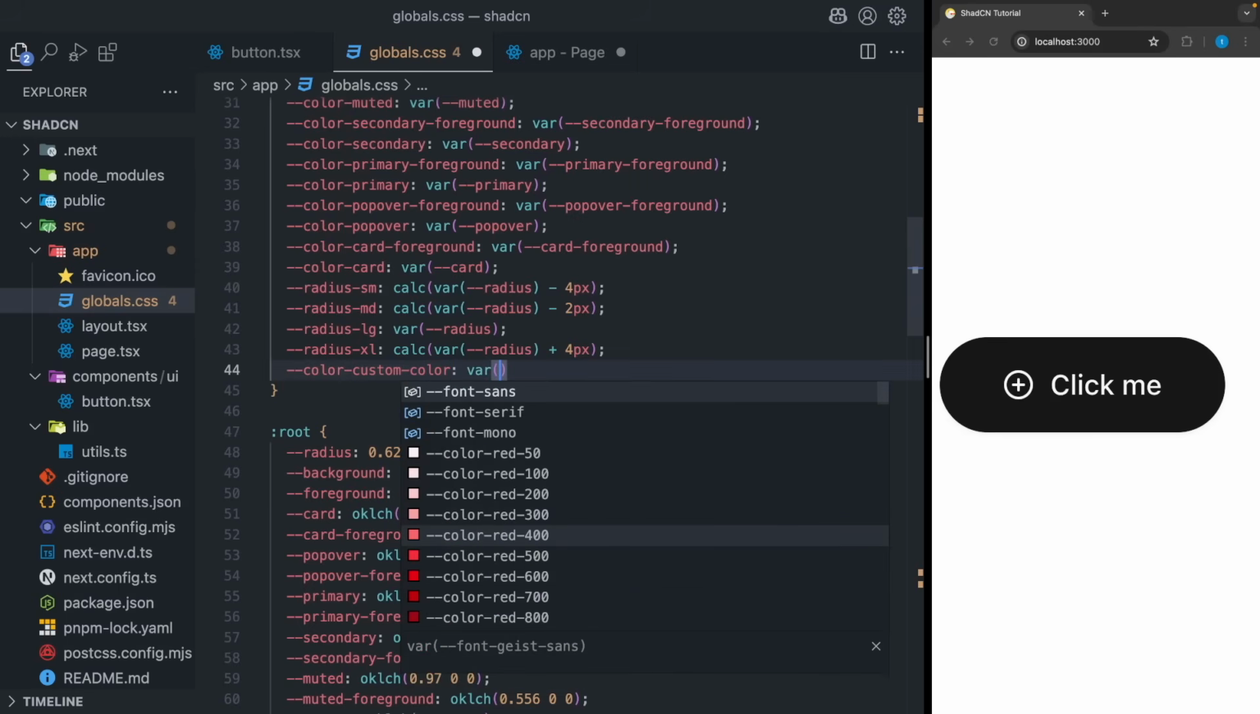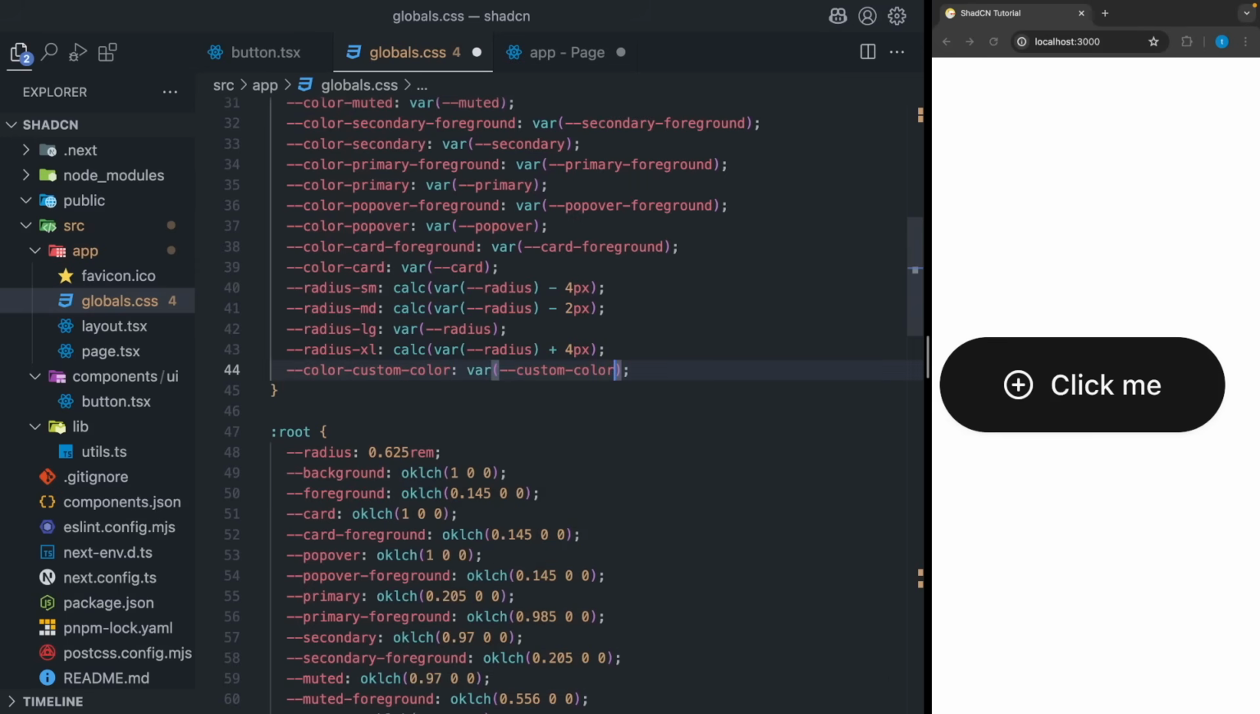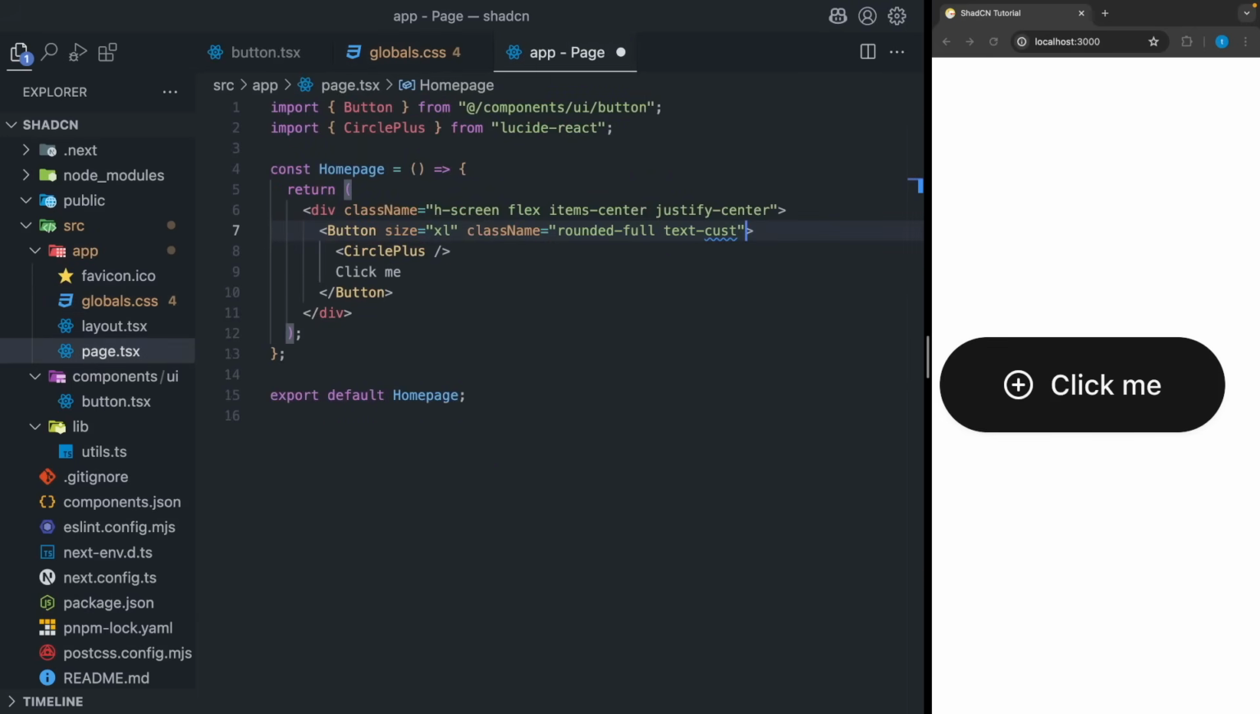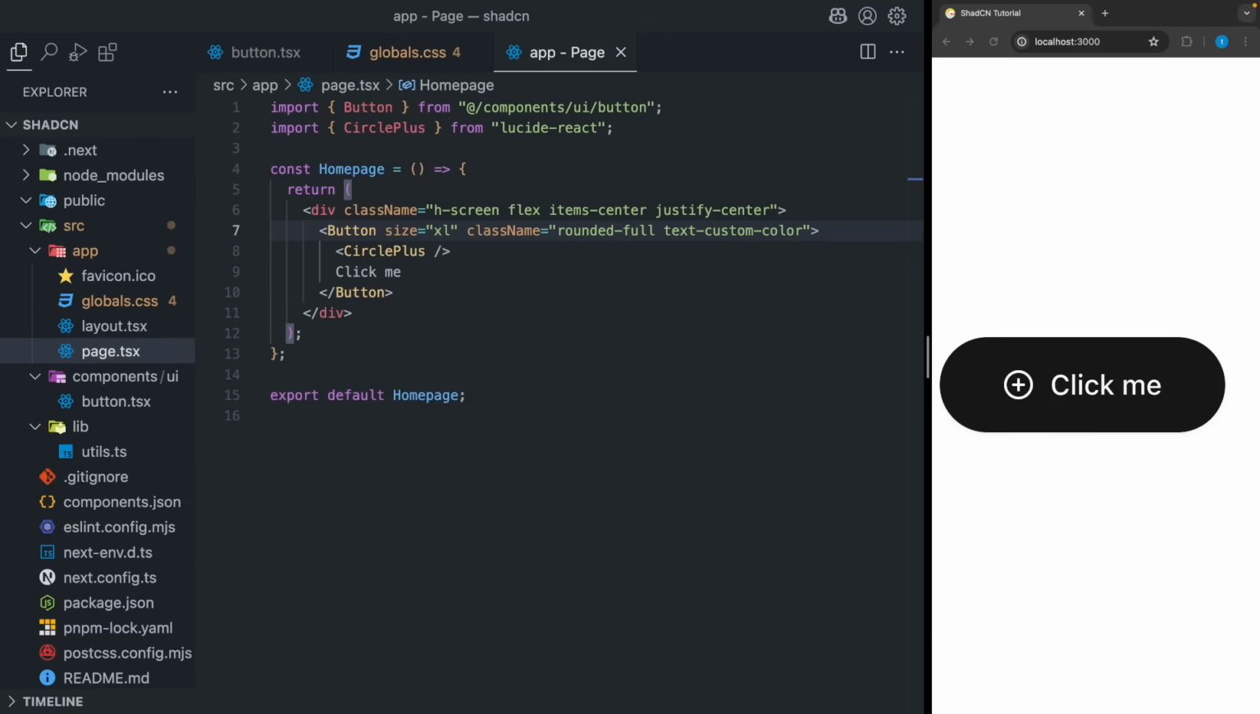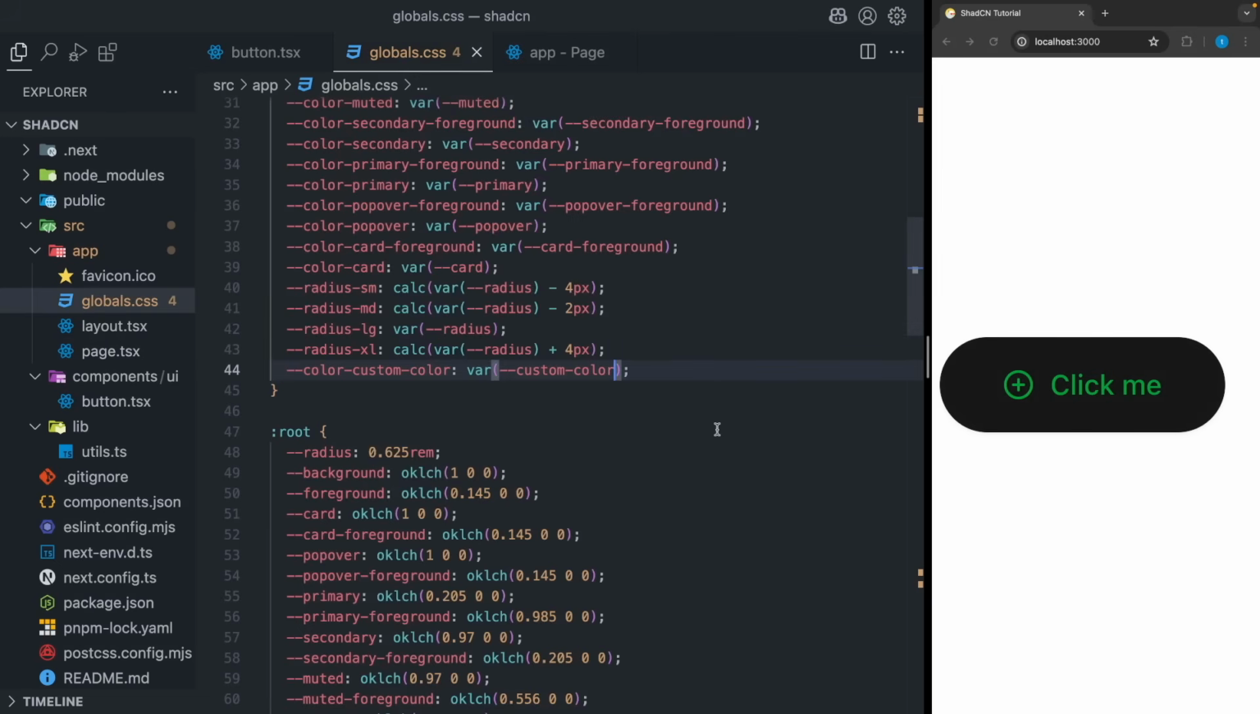Let's choose our variable, just like that. And right now, let's try again. I will say custom and it's here. I'm gonna save. And now we can use our custom color. This is how you can easily customize your theme.